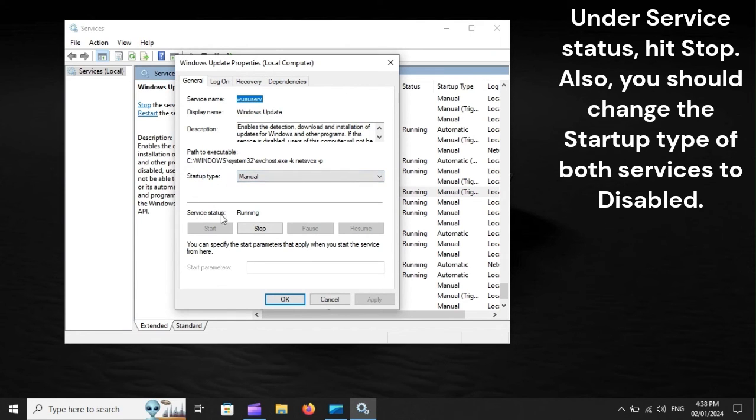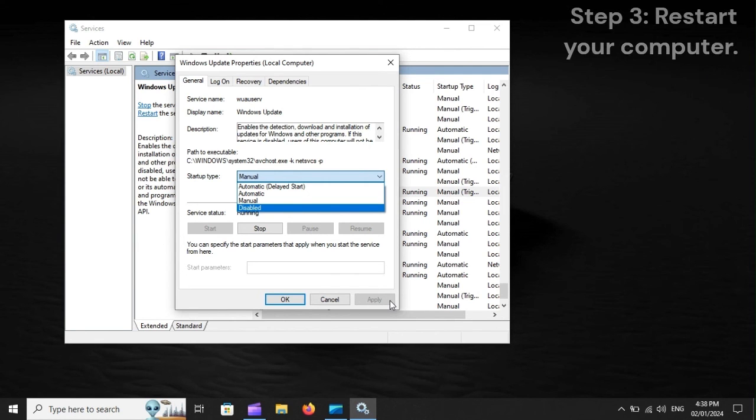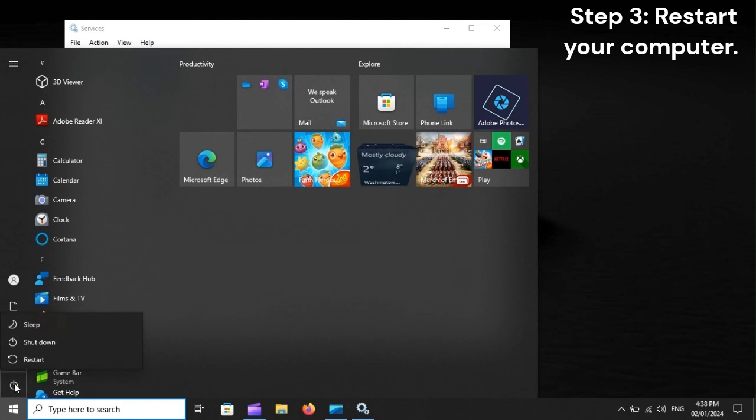Under Service Status, hit Stop. Also, you should change the startup type of both services to Disabled. You then need to select Apply and choose OK to save the changes. Step 3. Restart your computer.